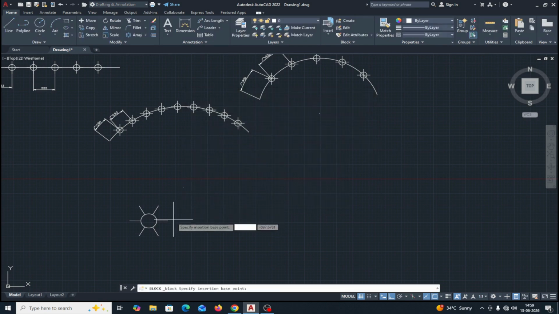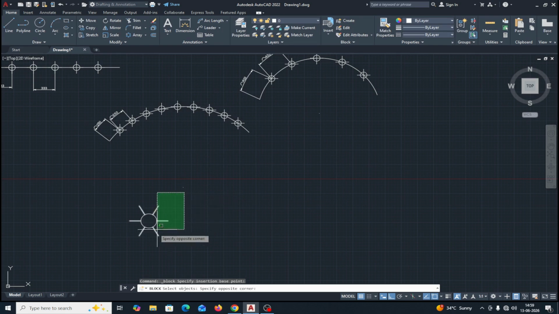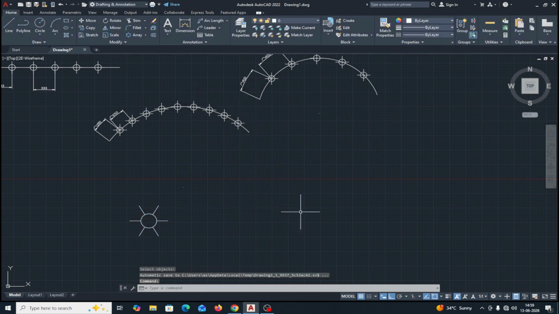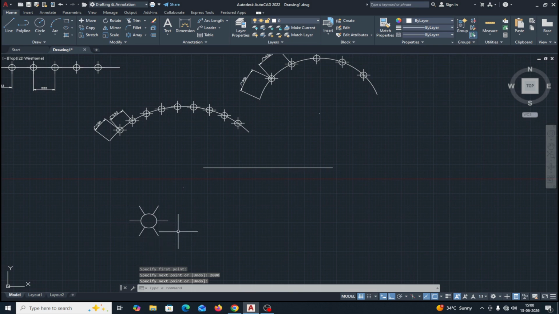Pick point means base point. I click this base point and select the object, the complete object, enter. I have created one block. Now suppose I create a line here, 2000, enter. I want to place this block at equal segments.